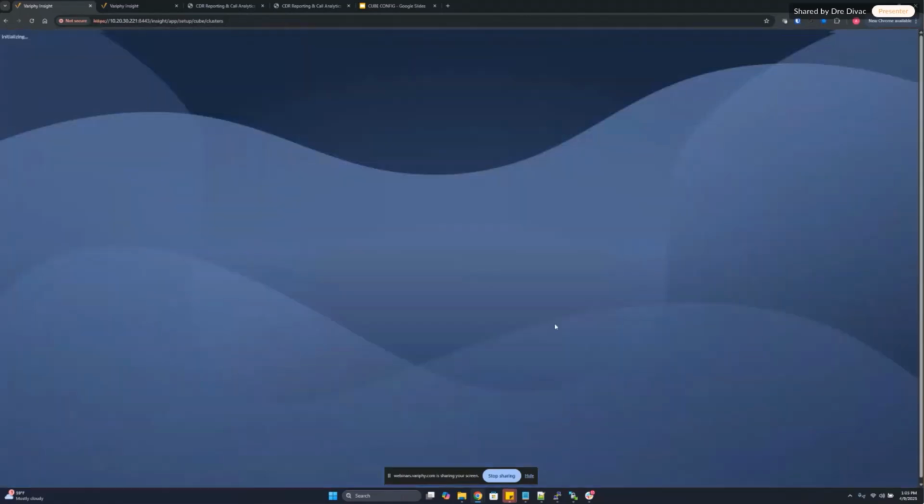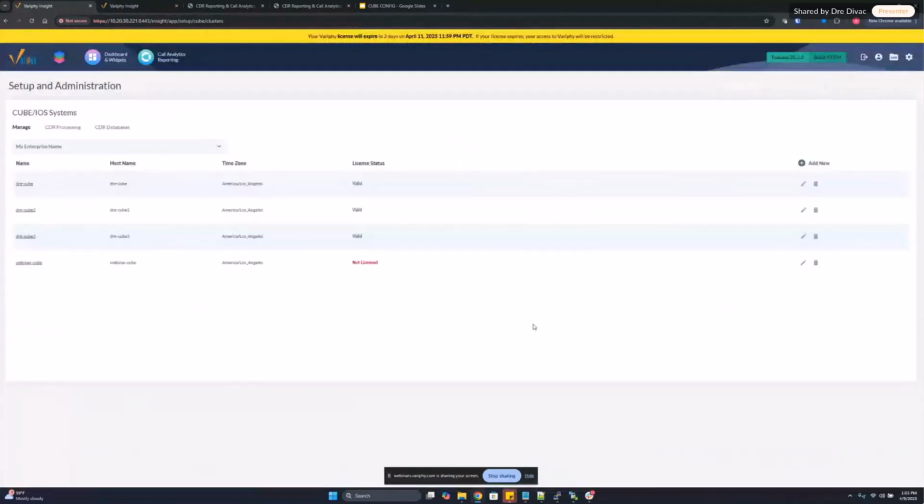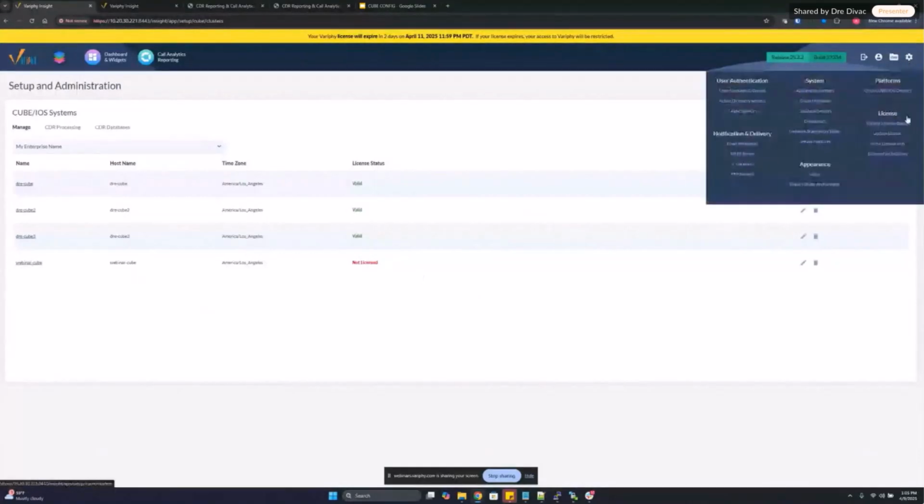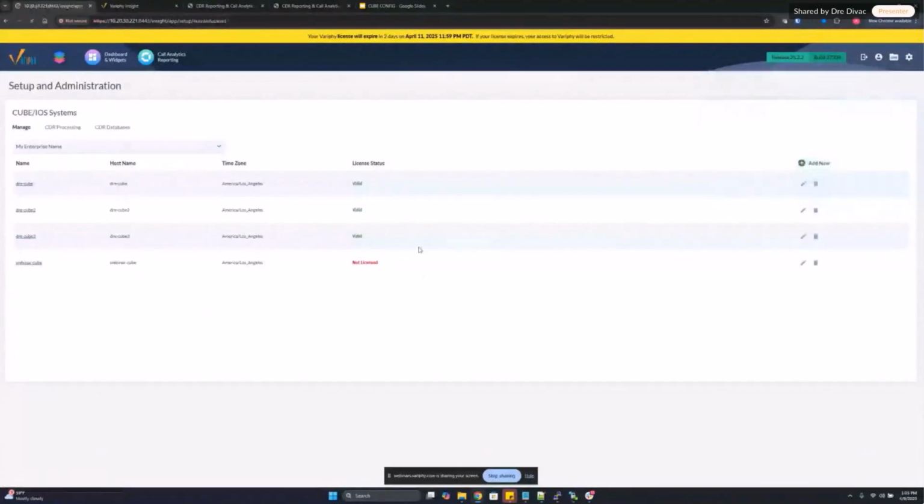All right, so once we add that, I've already got the license created on my end. Right now, it says not licensed because I need to refresh. So we'll go ahead and do that. I'll go ahead and update the key here.